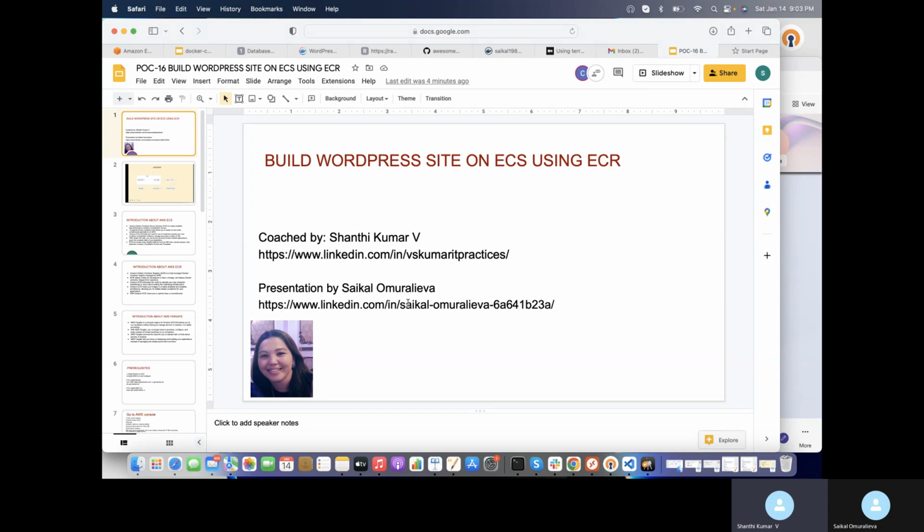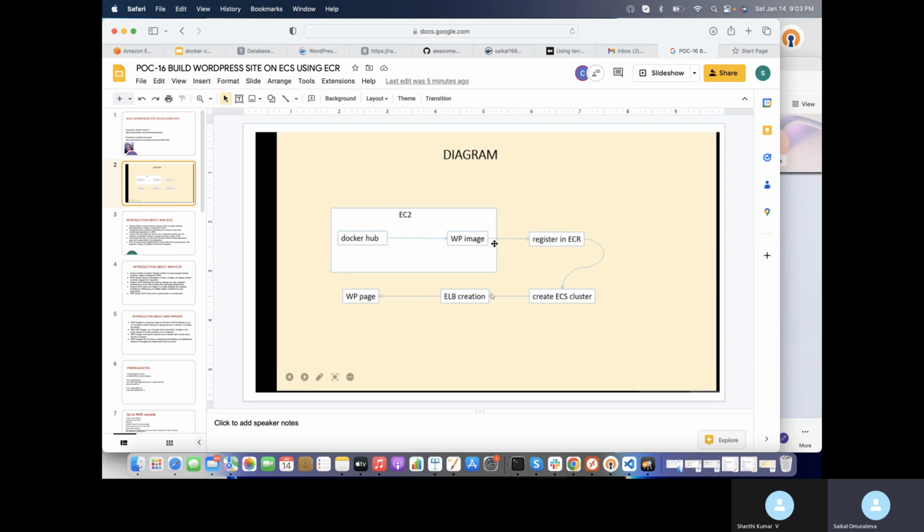What is your demo today on ECR? Yes, I want to show a simple project where we can build a WordPress site using ECR. I want to show the diagram.